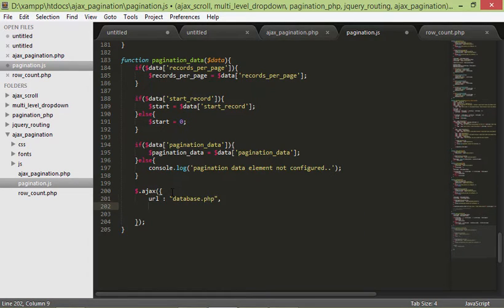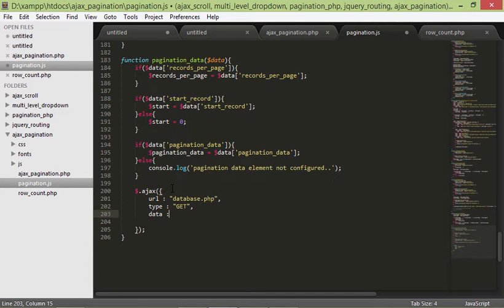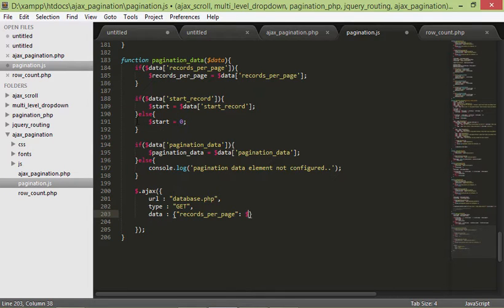Okay, so don't get freaked out. And for the type, we are going to use GET. You can even use POST, it's totally up to us. And then we are going to pass some arguments, right? The URL values, that's going to be records per page, and the value for that comes from here. Okay, records per page. So nothing much to explain here. And then we also need start. Okay, and start is going to come from this variable here, start.